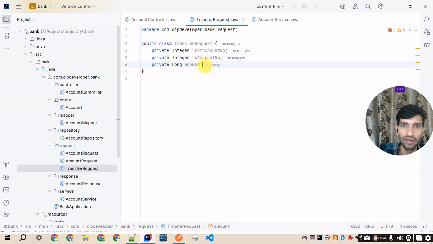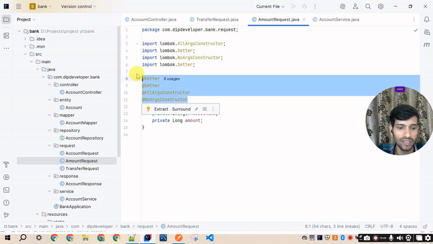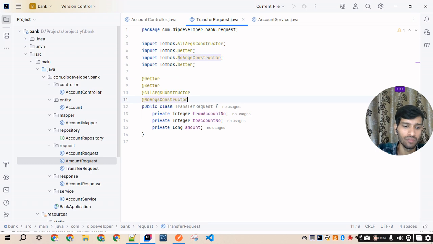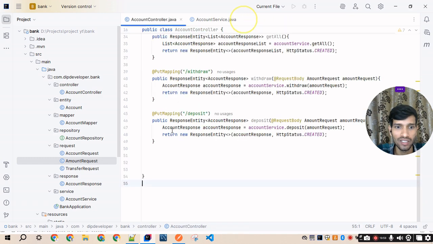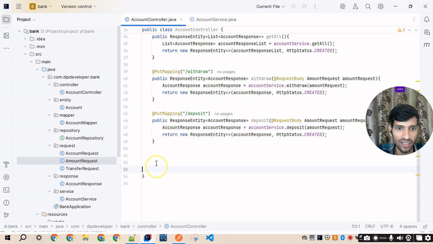Okay, now let's add the getter setter for that as well. We just copy the getter setter and paste it. Now this from account number, to account number, amount is, everything is done. Let's quickly create the API for that. Copied it, paste it.